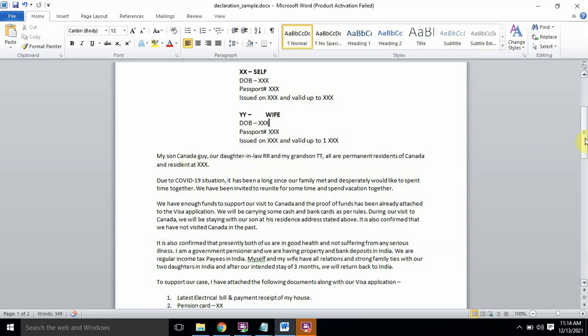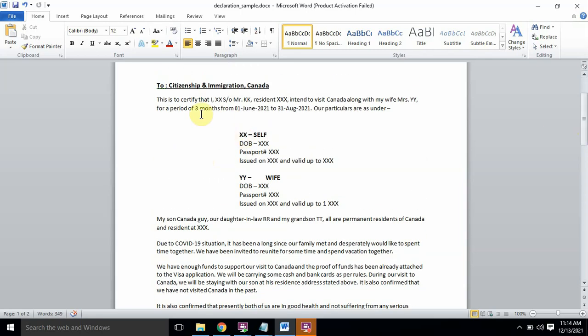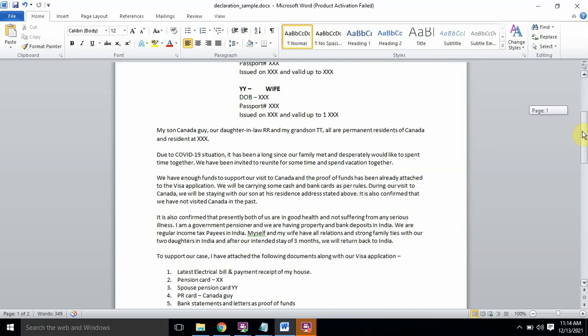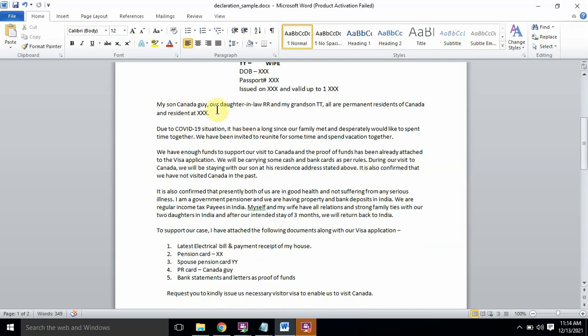So if you just note down the points, first point, we have declared who is gonna apply, who is the part of this declaration. In second point, all the travel details as well as the personal details. In third point, we are going to explain the relationship we are having with the Canada guy.